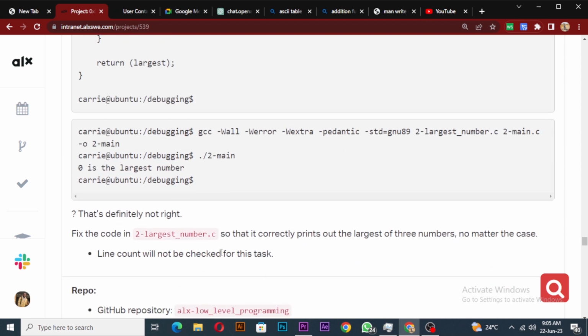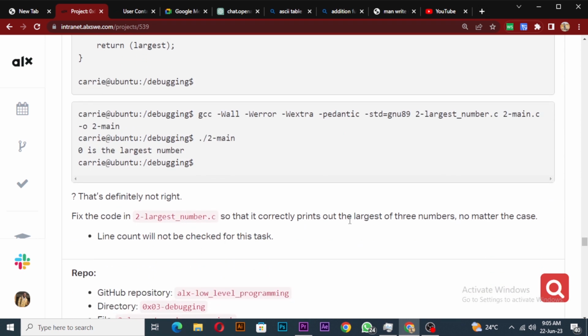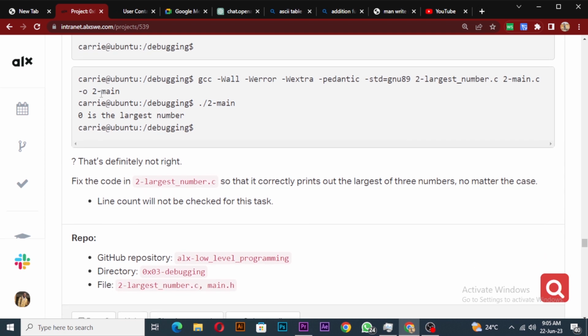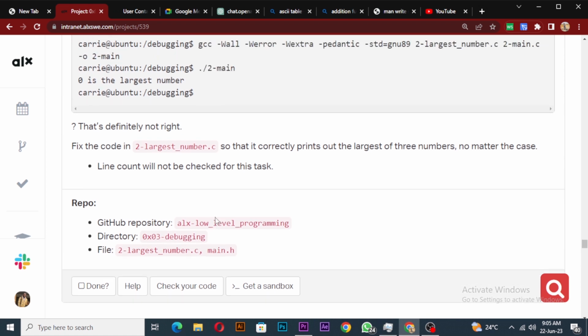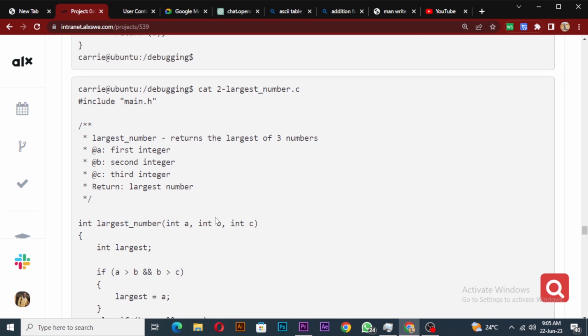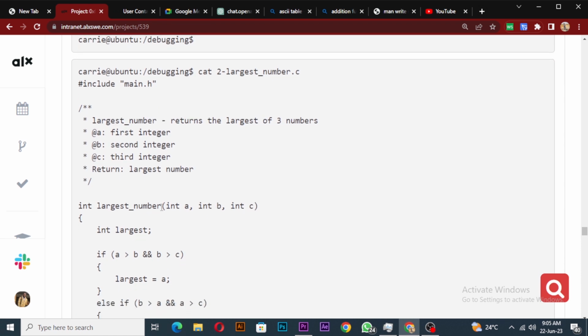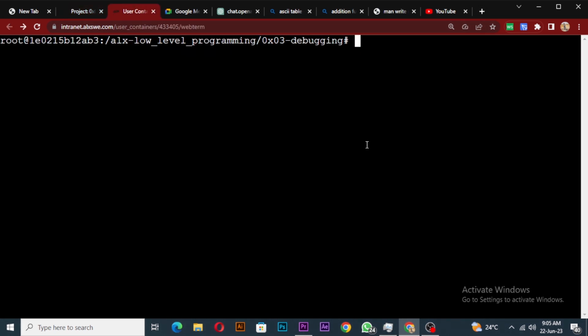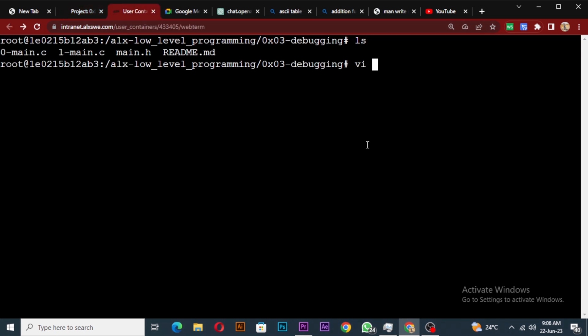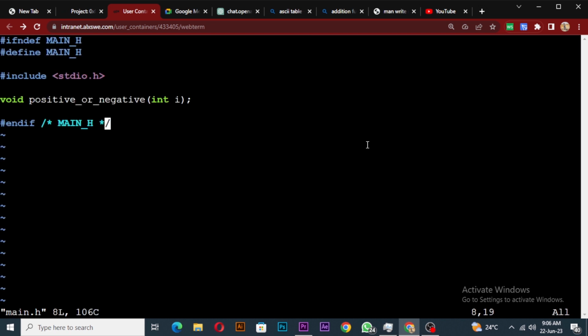So basically we have to fix 2-largest.c so that it correctly prints out the largest number. So there's an error here, not making it print out. There's a way to test it and do all those things, but for now we're not going to do that. And then it says that we have 2-largest.c and main.h, right? It means in that main.h we put the prototype for this largest number. Okay, so I think this is the prototype, so let's just copy it, and then we paste that first in our main.h. So ls, vi main.h, and then we'll add it to it, right?